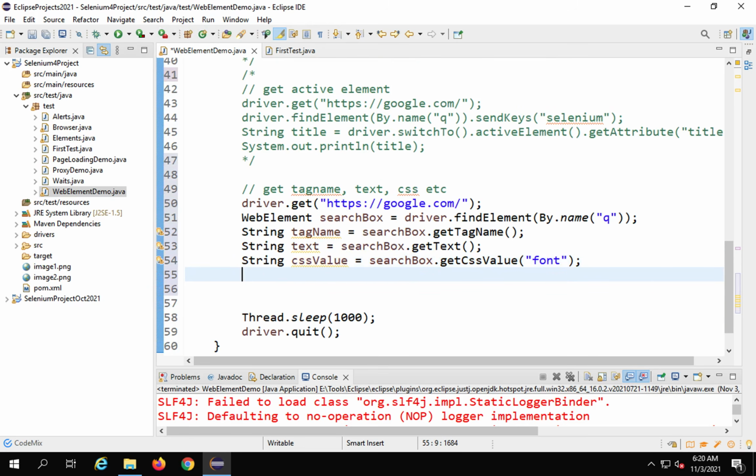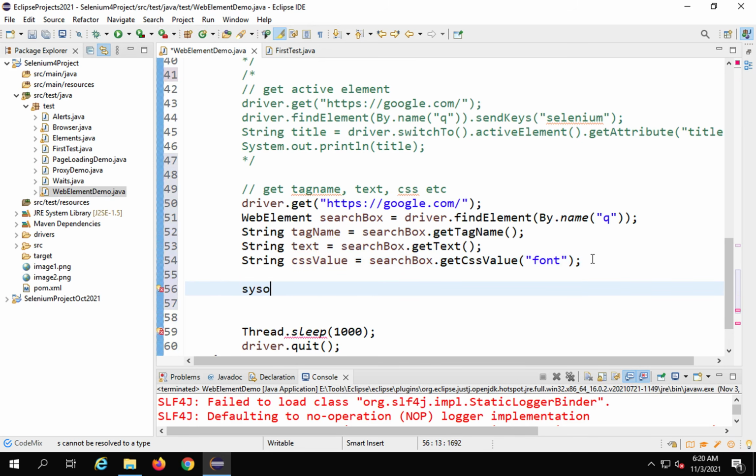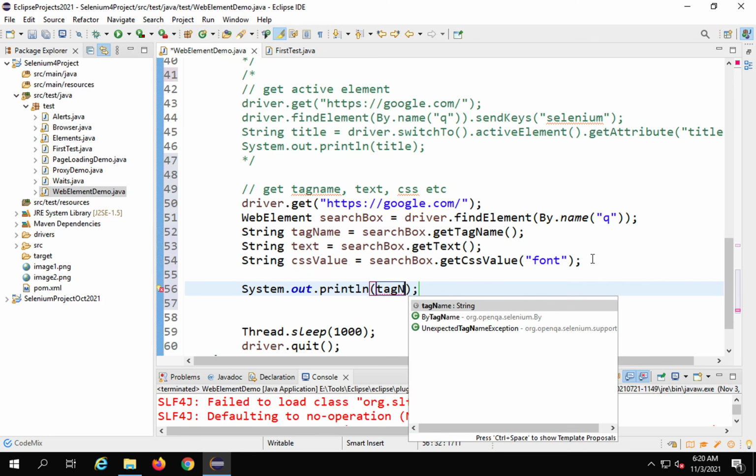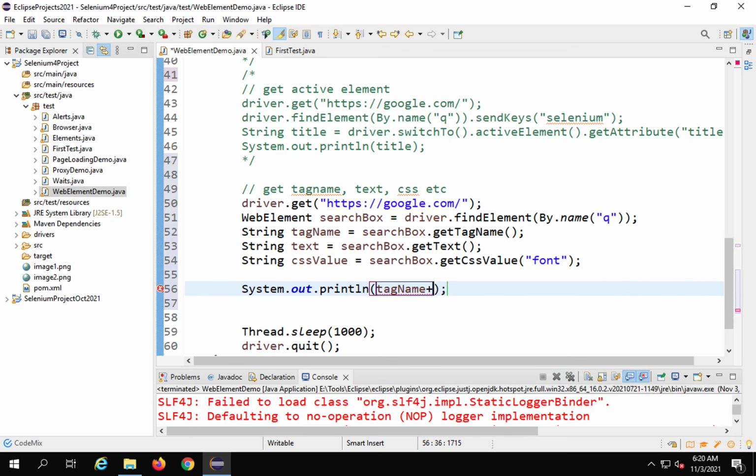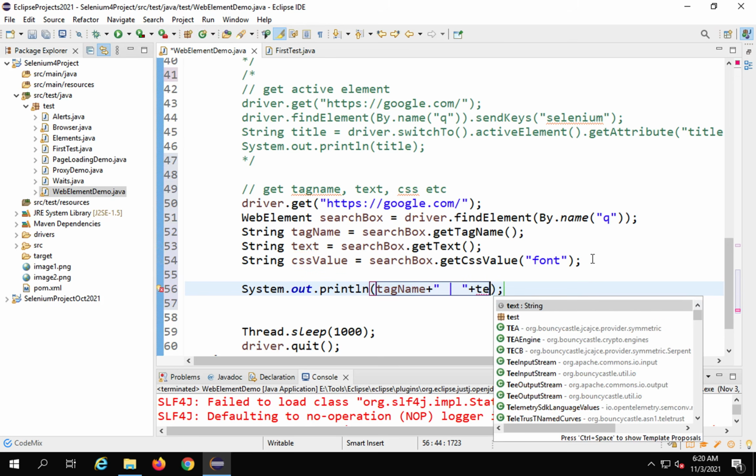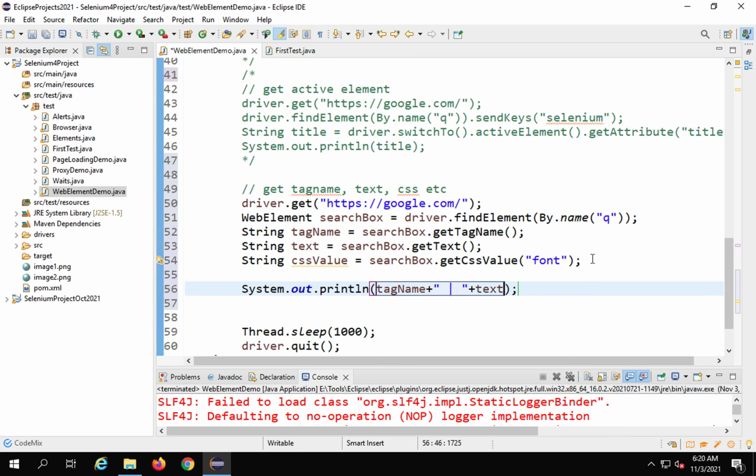So I will say syso, Ctrl+Space, and I can say tagName, and then I will give a separator, a pipe symbol, and then I will print the text value, and then I will again give a separator, and then I will say css. I will say css, Ctrl+Space to autocomplete, and that's it.